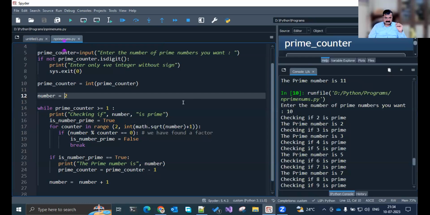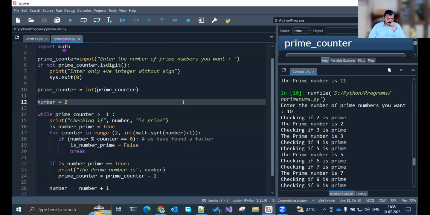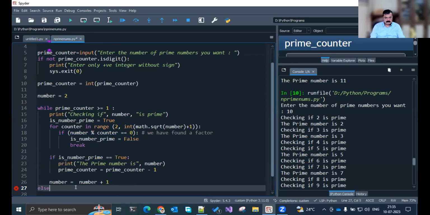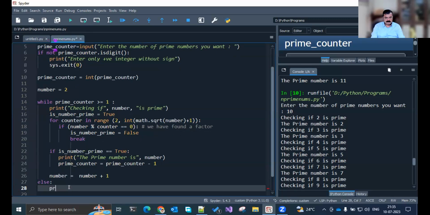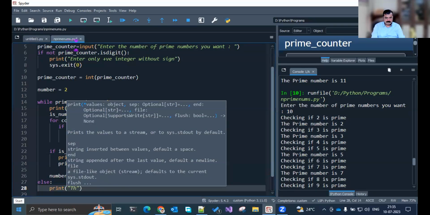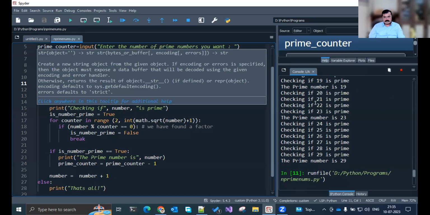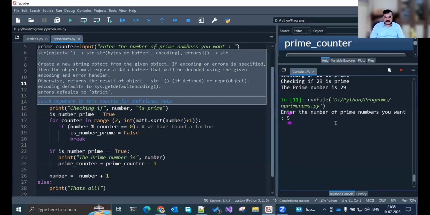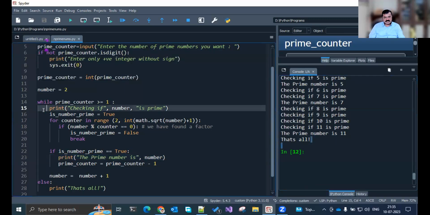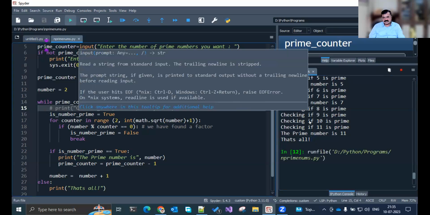Any questions if you have, please ask. If you want, you can put an else, and then you could say finish printing all prime numbers. That's all. You can put some message. So we have been asked how many prime numbers you would like to have. I said 5. It printed this, and afterwards said that's all. This statement was just for your understanding of how many numbers we have checked. That's not really necessarily required.